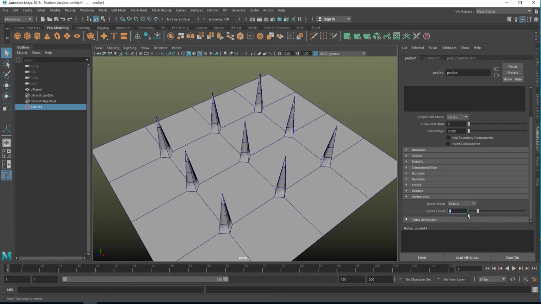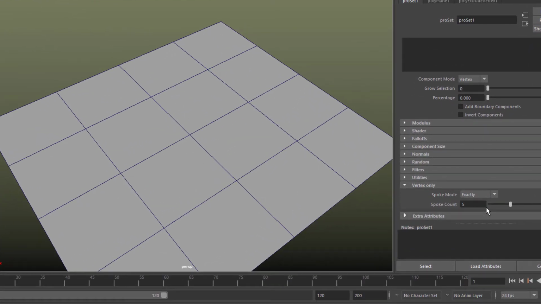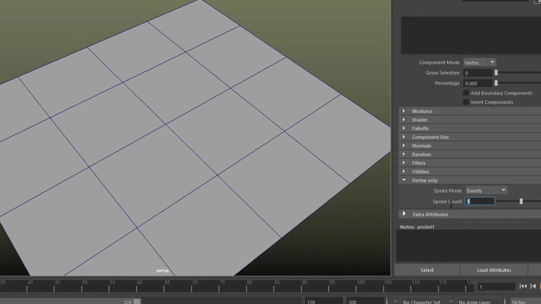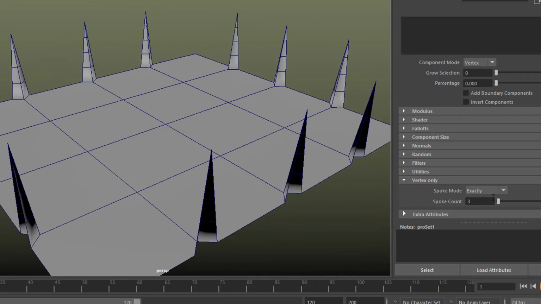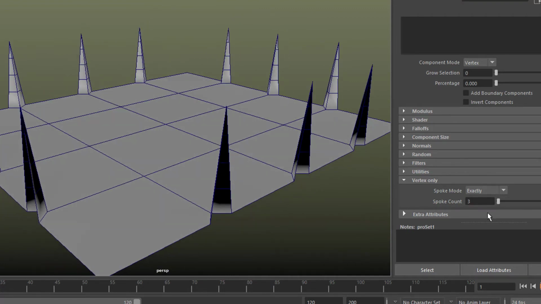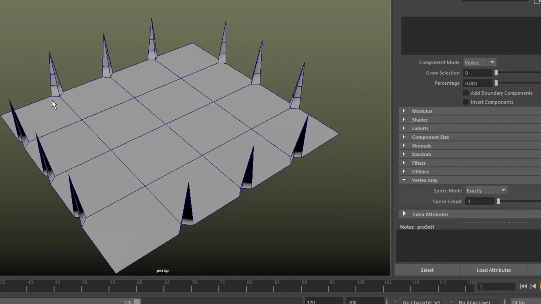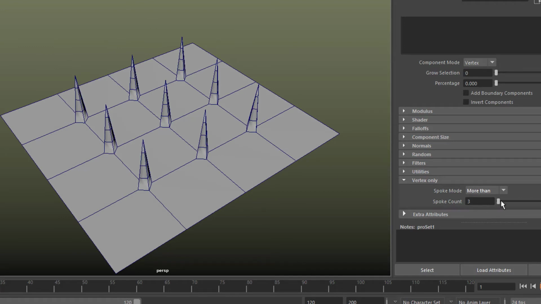Do we have any with 5? Let's enter 5 here. No, we don't. And how about 2? Well, minimum is 3. So exactly 3 are here. I don't know why the 2 doesn't work, because the corners are really candidates for 2. But this doesn't work. But anyway, these are the 3 ones. This vertex, for example, right here in the center has 1, 2, 3 spokes. That's why this is happening here. You can also select more than 3, more than 4.